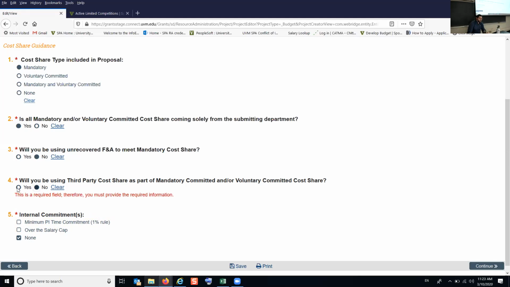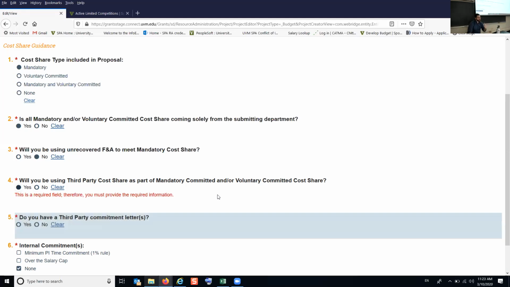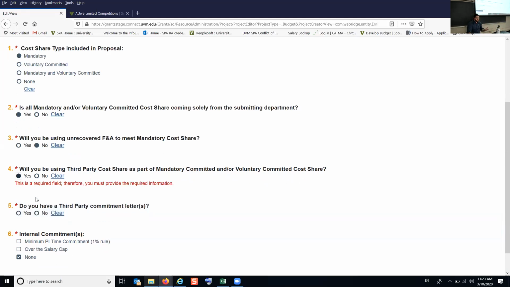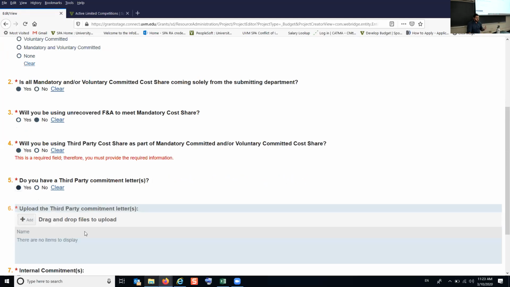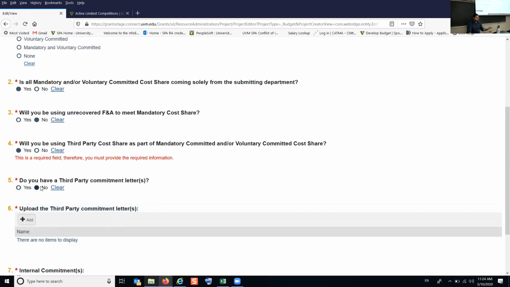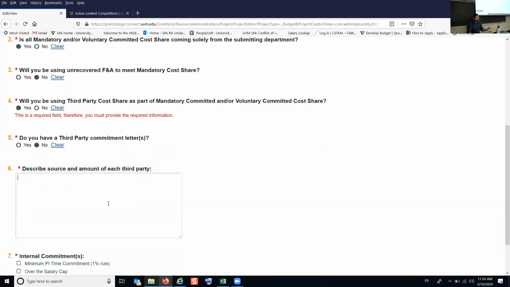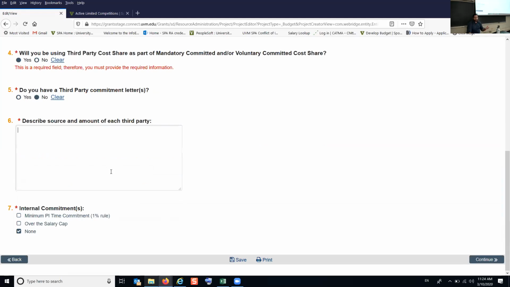Oh yeah, sorry. Also, if there's third-party match, so this is match that will be outside of our system, like volunteer time, donated time for equipment maintenance or something, you would say, in this case, yes. If you have a commitment letter, it would prompt you to upload that commitment letter. If you don't have the commitment letter yet, it would prompt you to describe the amount and what it is. Basically just so that it's clear for everyone when they're approving this, what that is and that it's okay, because third-party commitments are still commitments in our proposal.